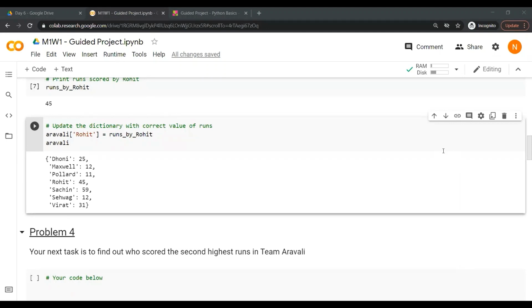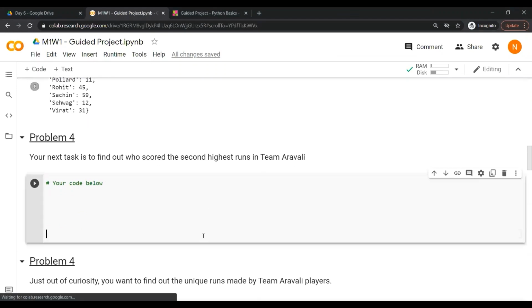So let's say Rohit scored 20 runs, but you got to know that that was logged by mistake. What we can do is sum up all the values of the other players and subtract that from the total runs made by Team Aravali. Okay. So everyone is with me at this moment. Okay, great. Okay. So let's move forward.